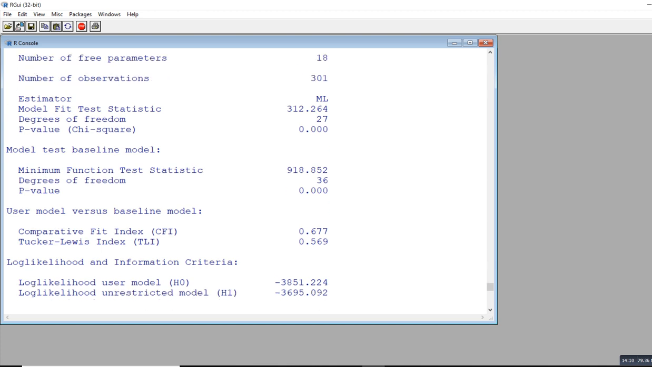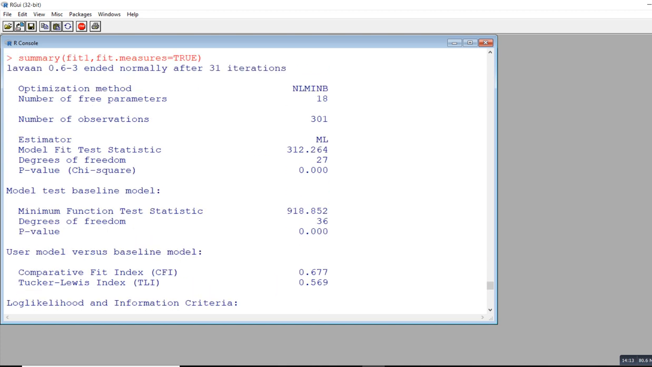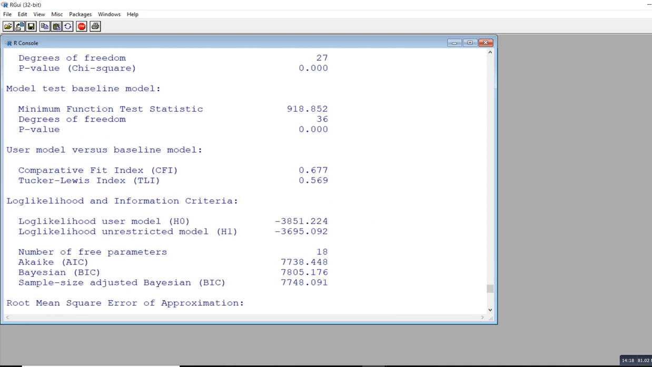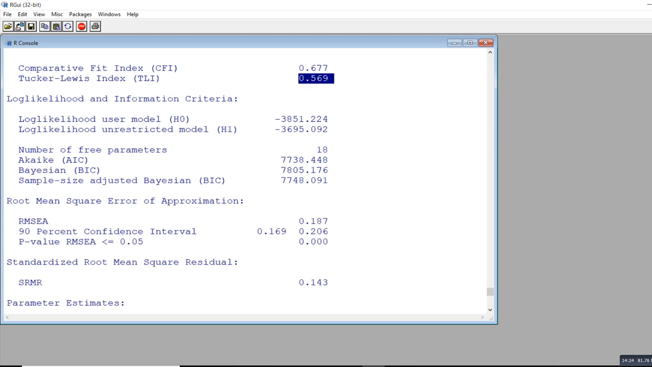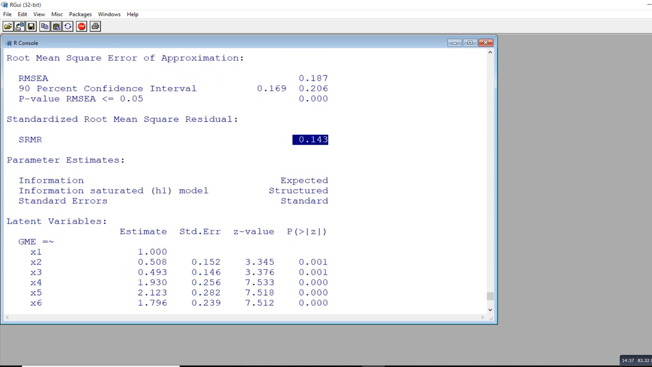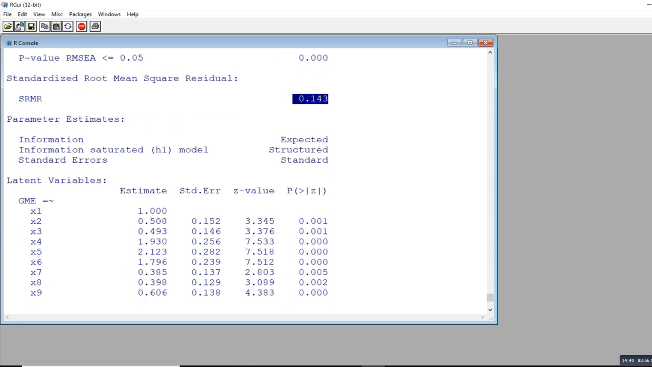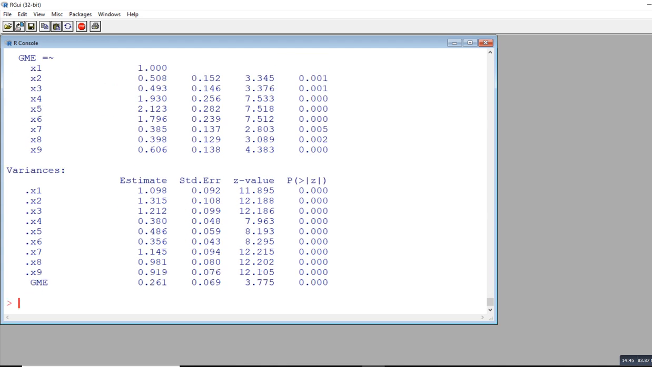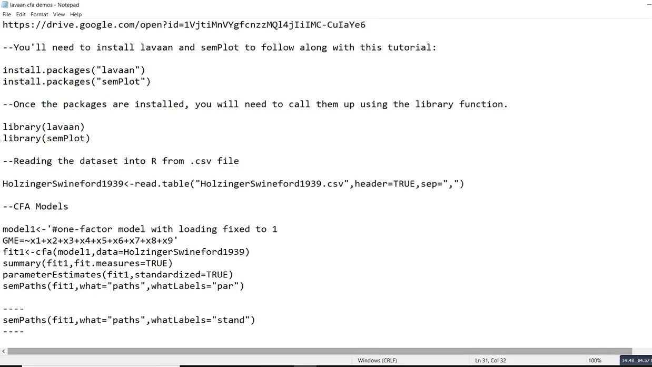So I get up here, I still get my basic maximum likelihood estimate for the chi-square value and test and so forth. You can see that I get the CFI right here. There's the Tucker-Lewis index right here. There's the RMSEA right here, the 90% confidence interval for the RMSEA, and the p-value test for a close fit right here. We also get the standardized root mean square residual right here. So I'm not going to go into all that in terms of interpretation, just because that could take this video really, really long. But that's how you can get that information right there.